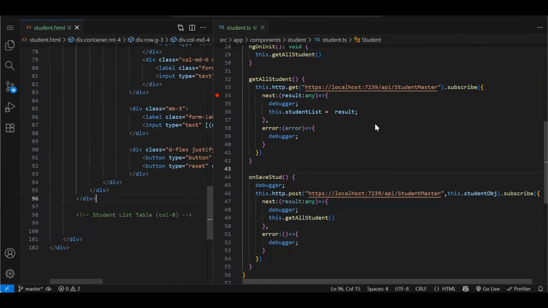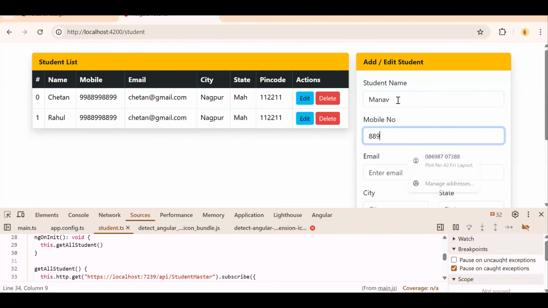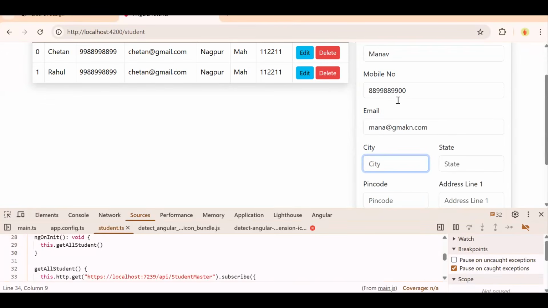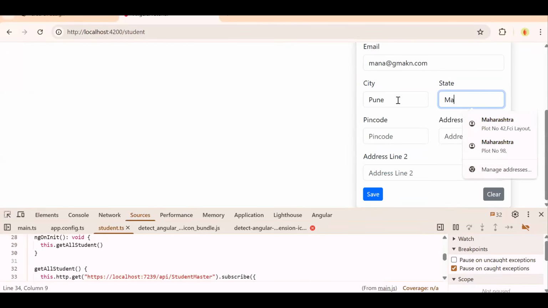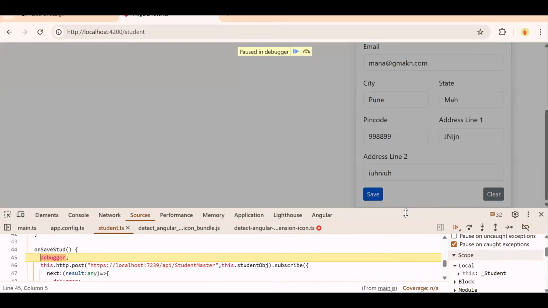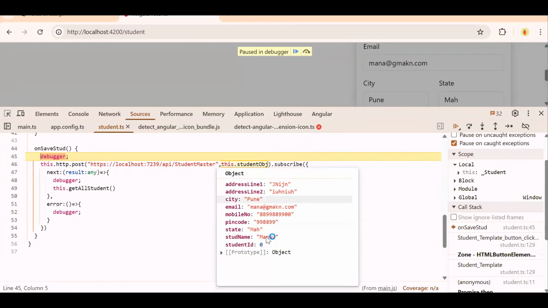So currently we just have two records. Let's say Manav, mobile number, city Pune, MH, pin code, something. Okay. Now let's enable it, on click of save. So now if you hover on this object, you can see whatever data you filled into the form, you got it over here because of ngModel.